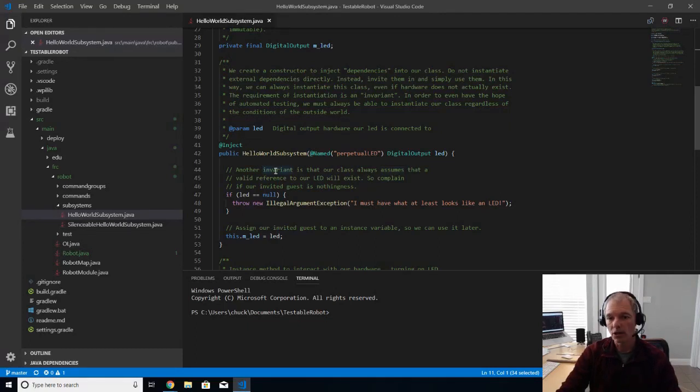And so as the coder, you don't have to specify that anywhere now. You would just reference the need for a hello world subsystem to exist, probably within a command, and Google Guice behind the scenes will actually wire it up for you. It's really kind of cool.